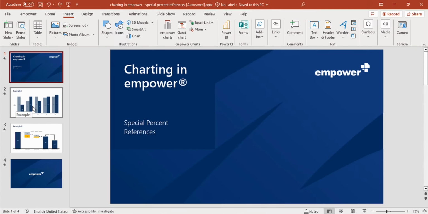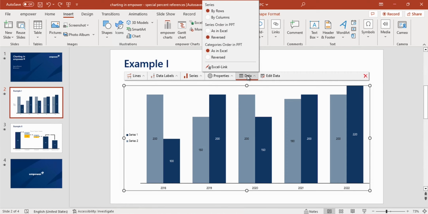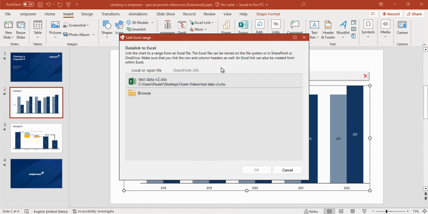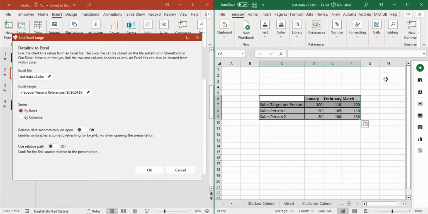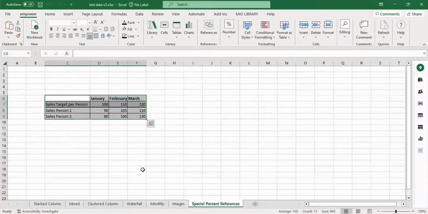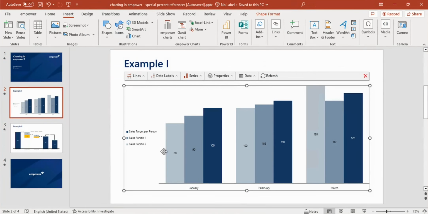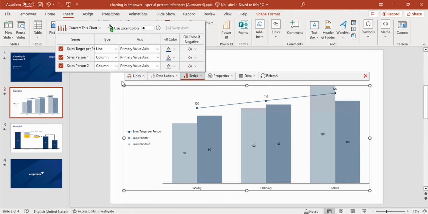To do so, I'll link this basic clustered column chart to the Excel file that we've just taken a look at. Note that we also created a whole video on Excel links if you'd like to get further information on this topic. The next thing I have to do is to navigate the series menu in the action bar and change the type of the sales target per person series to line.